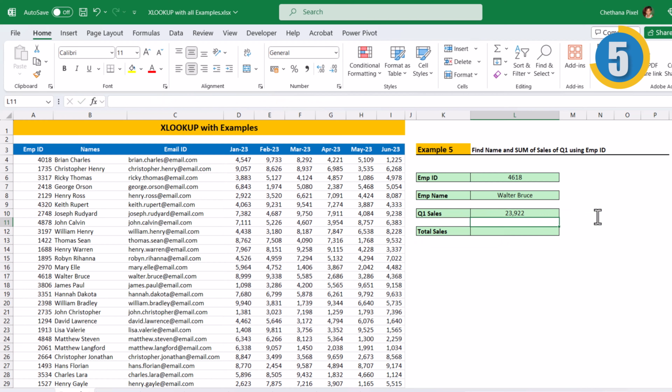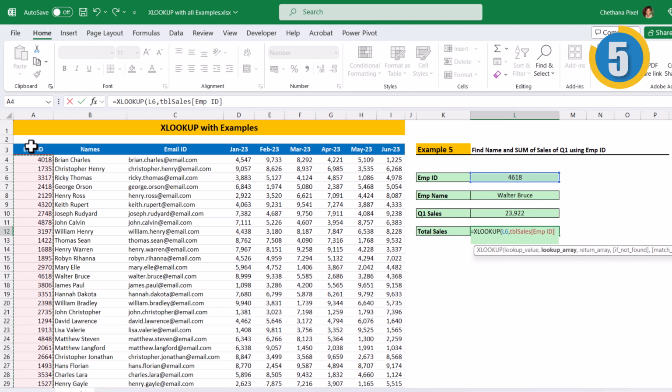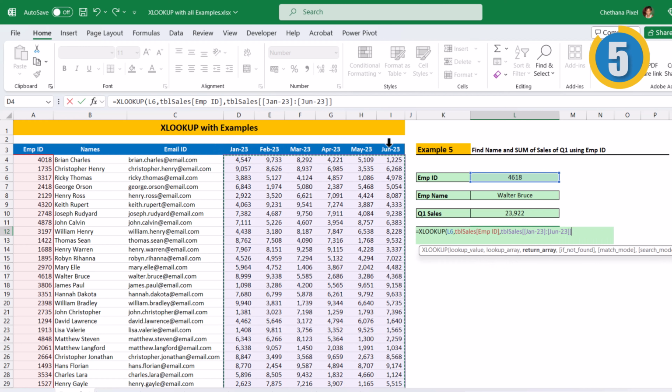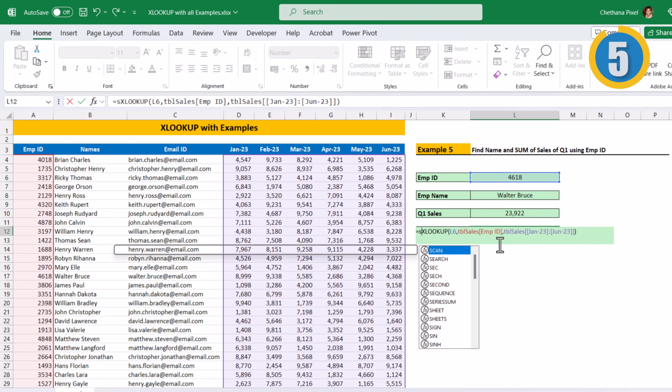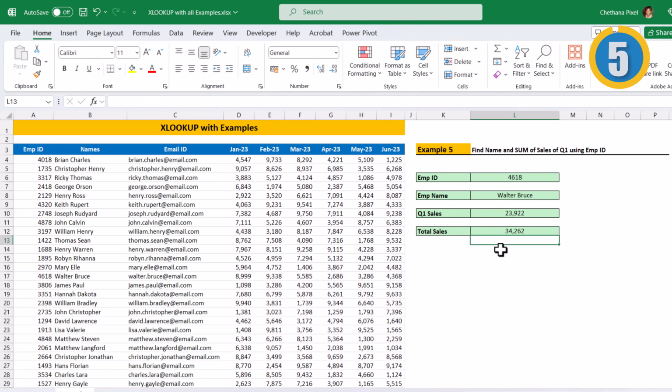Let's see now how to sum all the 6 columns. Equals XLOOKUP, lookup value is employee ID, lookup array is employee ID column, comma, return array we need from January to June, close bracket, and this entire formula we need to wrap up with the sum function so that all 6 months sales will be summed up as total sales.